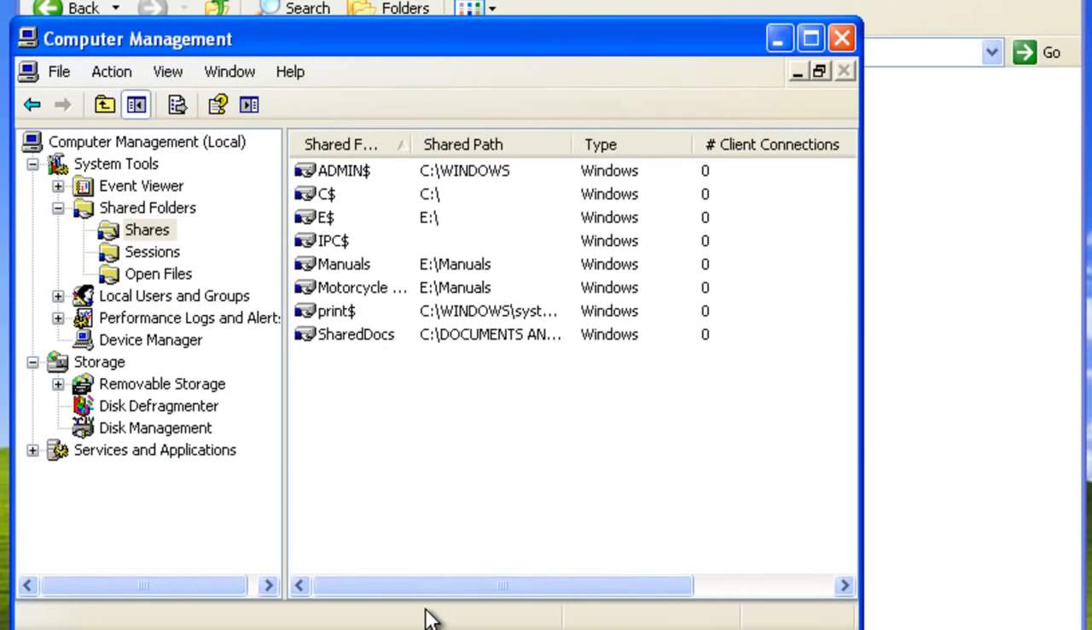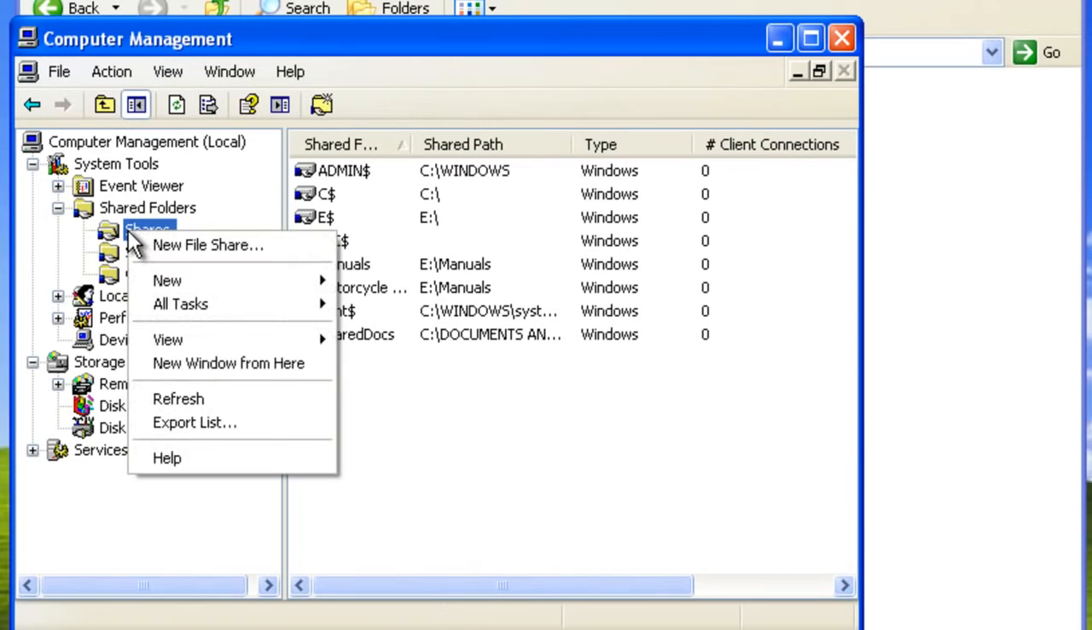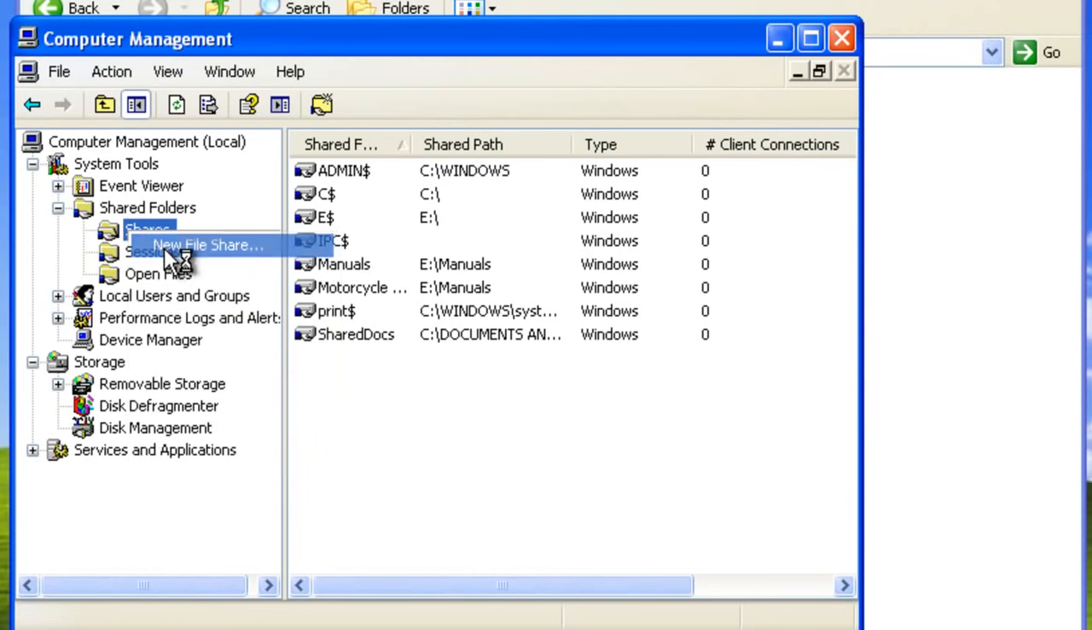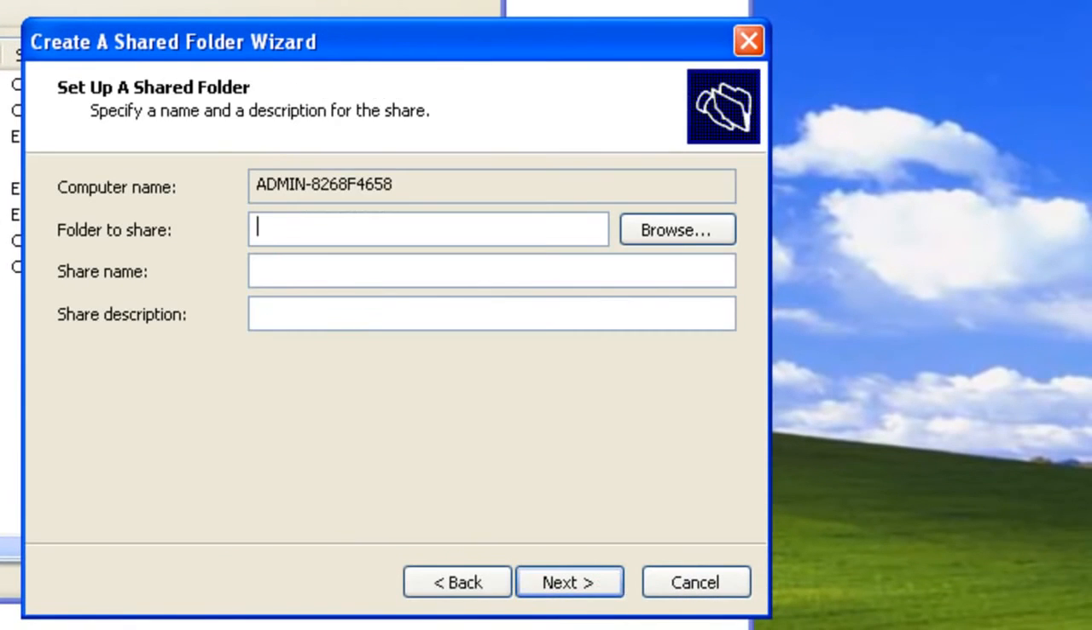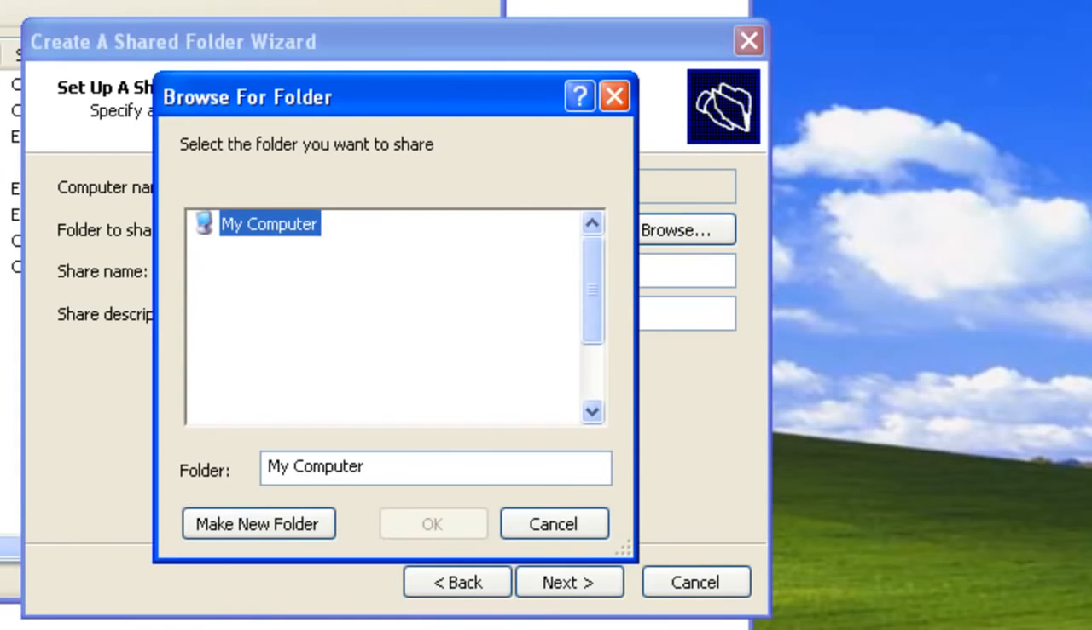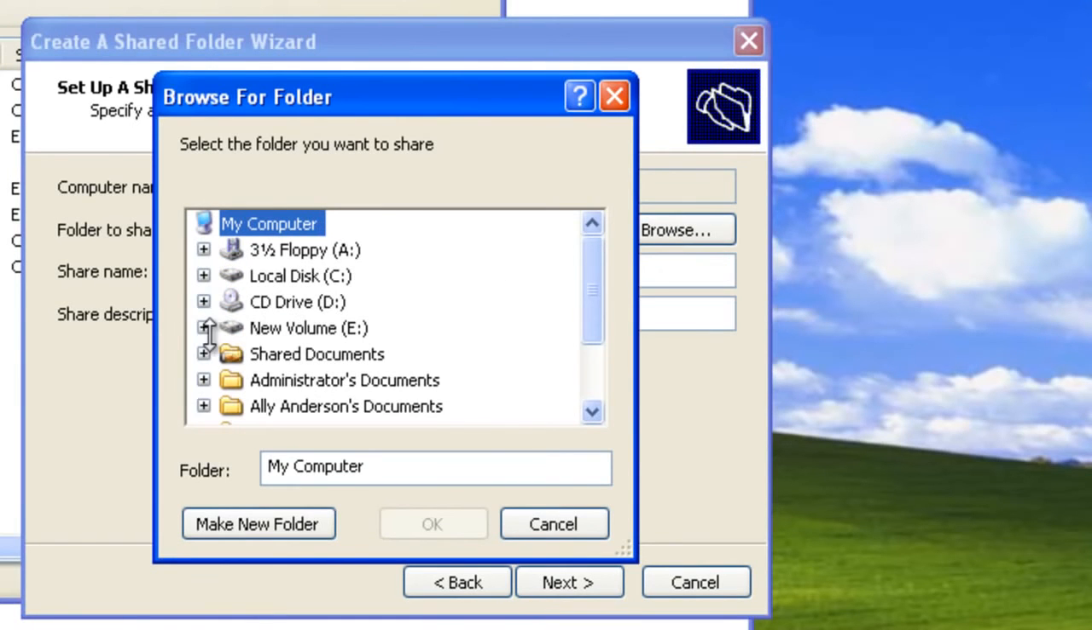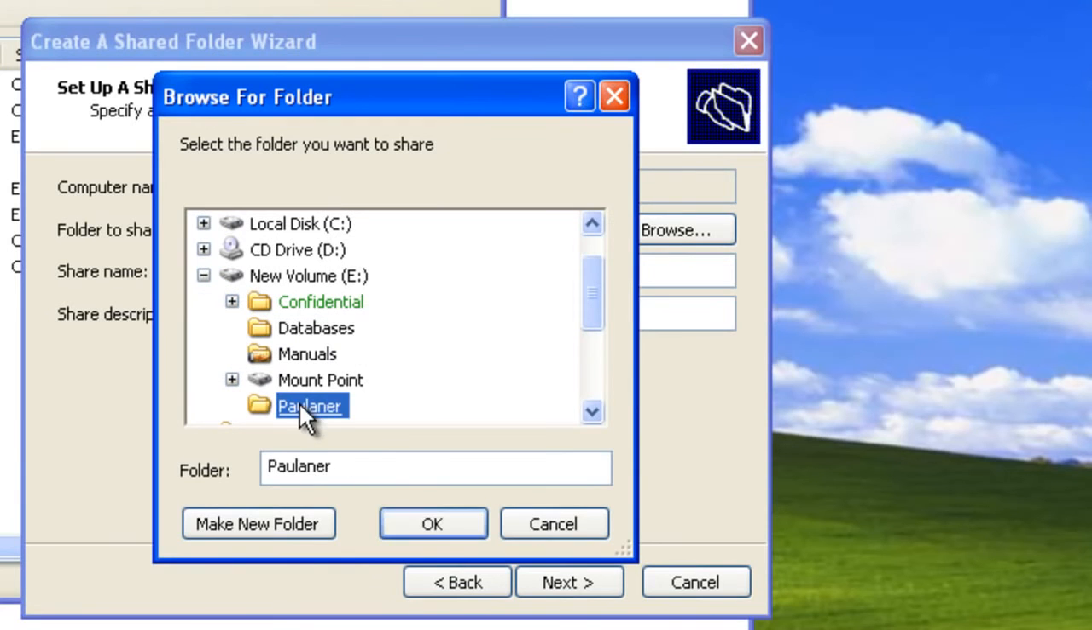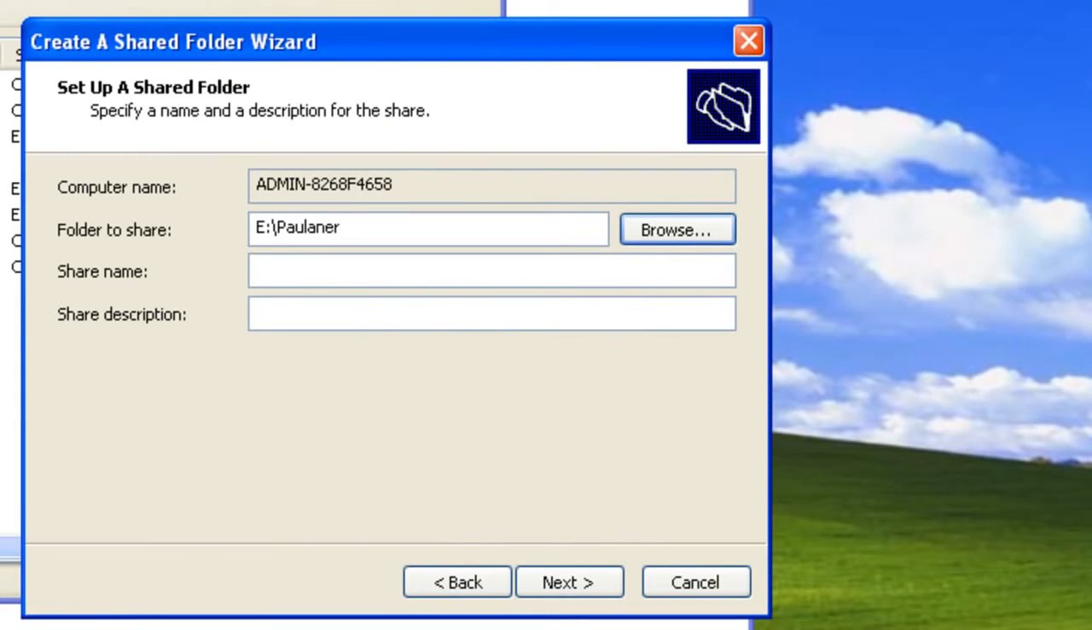Let's click OK. Now, let's create a new share. To create a new share, right-click Shares, select New File Share, and click Next. Now, we need to specify a folder to share. We can browse to find the folder that we want to share. In our case, we will select the Polliner folder, which is located on the East Drive. Now, we need to provide a share name. In our case, we will enter Polliner.